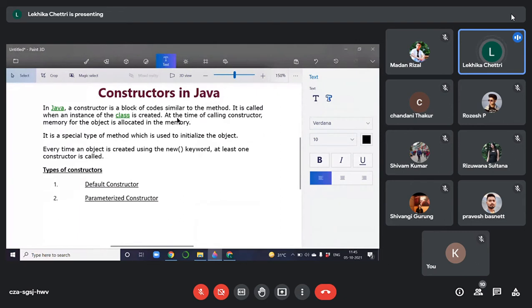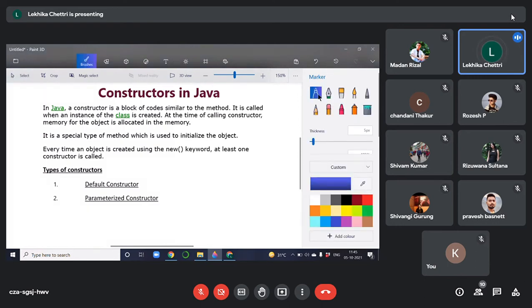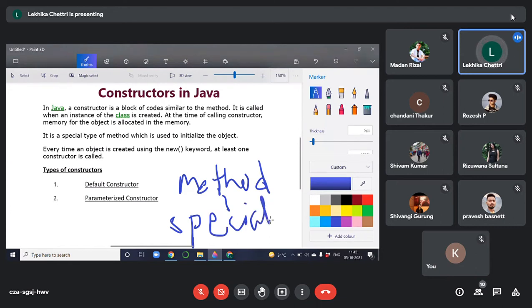Okay, constructor. ये मैंने डायरेक्टली नेट से लाके डाल दिया है यहाँ पे, so that आपके दिमाग में ये घुस ही जाए. Okay, so what is a constructor? Constructors are special member functions of your class, which is just like methods, but they are also called special method.